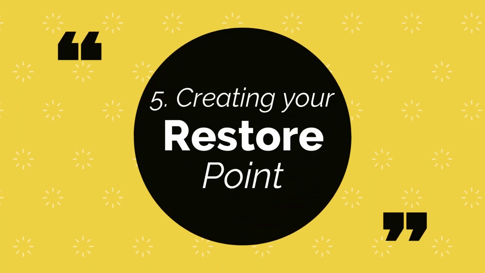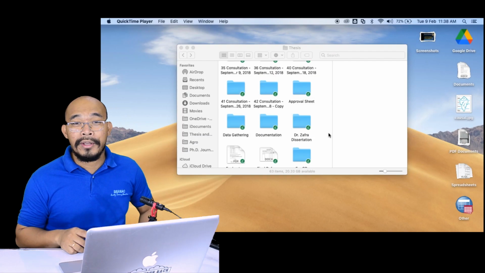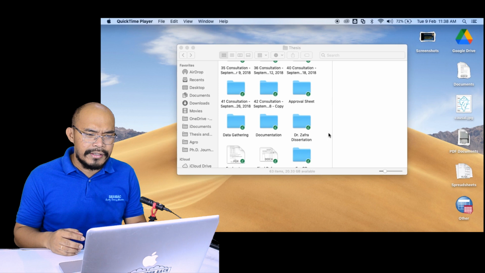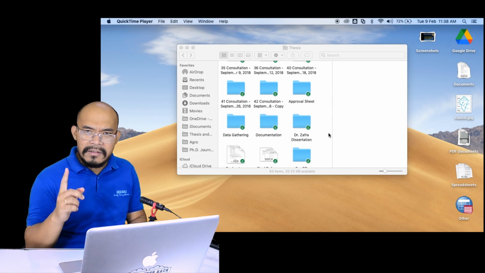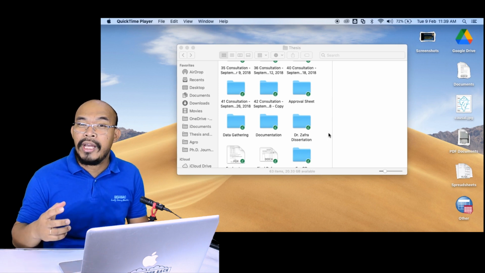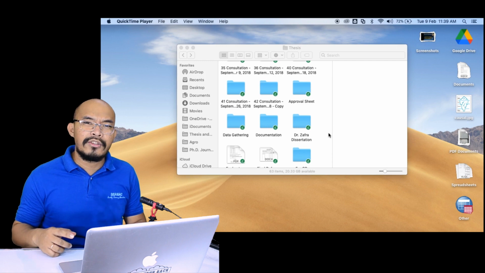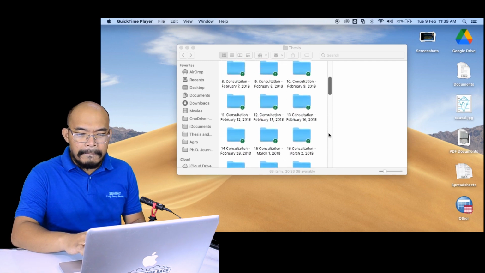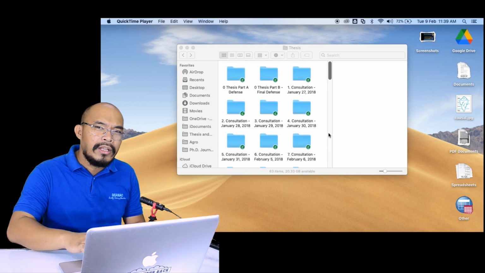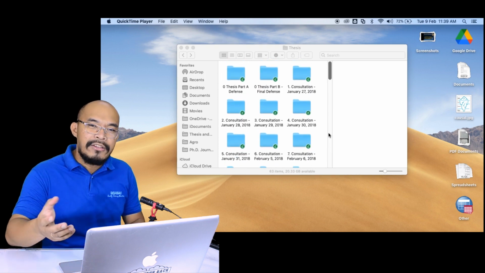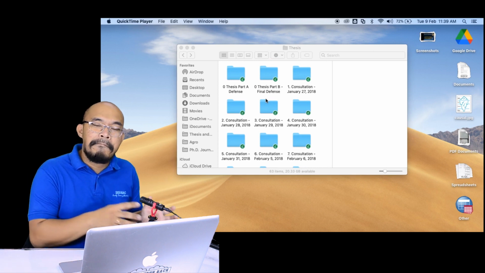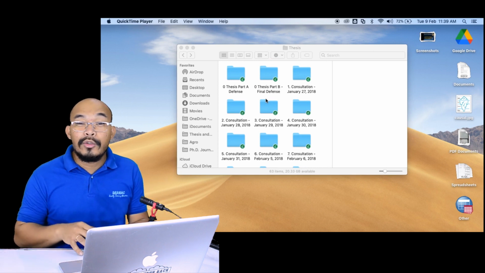Number 5, creating your restore point. The common practice of a beginner researcher is to create a single file and then update it from time to time. That is a very bad practice. What I would suggest is you create a new folder every day, and if you're going to update your manuscript, you copy the previous folder, paste it, and rename it with today's date.